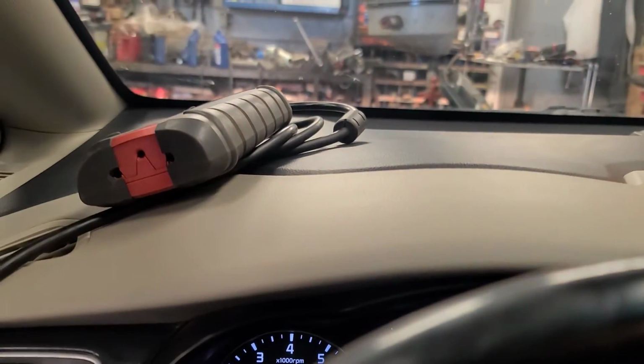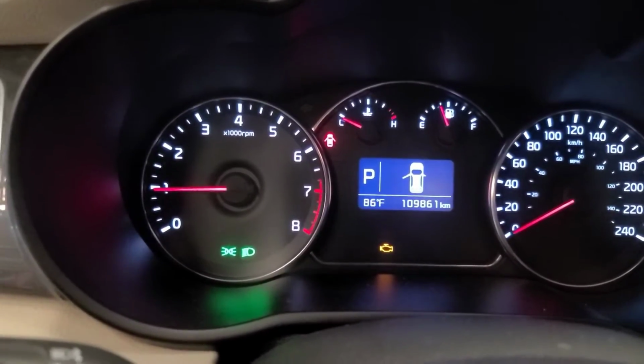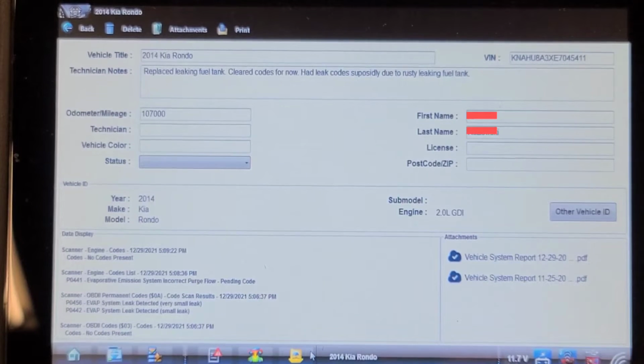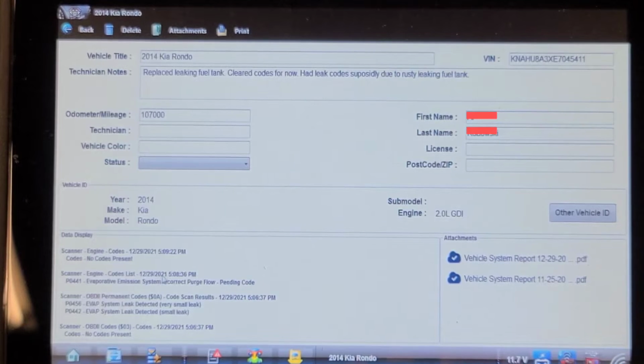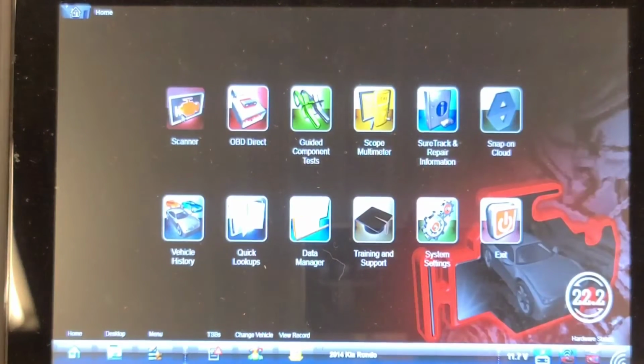So I've got the scanner interface connected. We're going to go ahead and ID the vehicle and scan it. Well, my timeline's a little off. It was back in December of 21, just after Christmas, when I changed the fuel tank in this thing because it was rusted and leaking. And it had a P0441, P0456, and P0442. So as far as I know, it was fine up until recently, so something else has likely happened now. We're going to have a look at what codes are in it now.